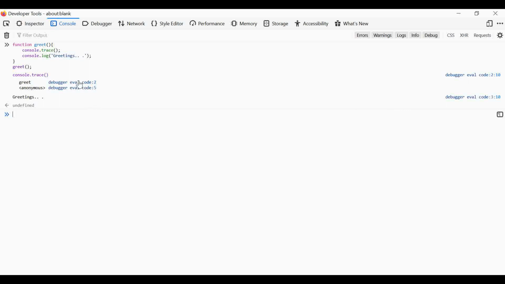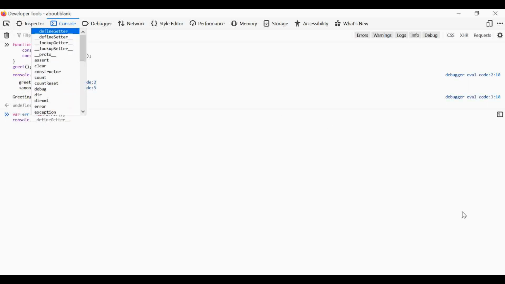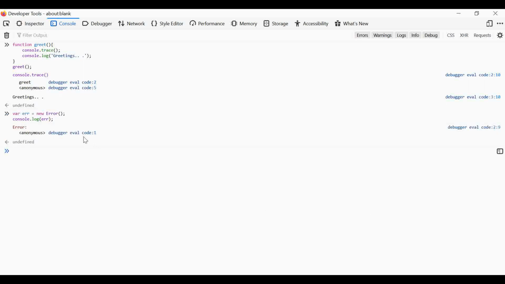So it is called at line number 2, and that shows the flow. From line number 2 this trace is called. So this was a very simple example. Similarly, we define a variable error equal to new Error, so we are simply defining an error. Now if we do console.log of error, this also gives you the same thing, the stack trace.